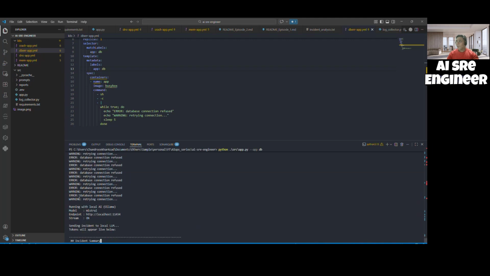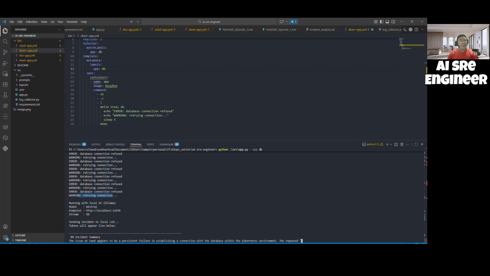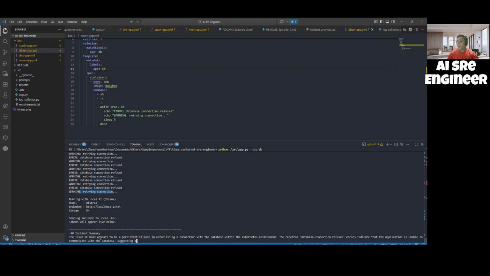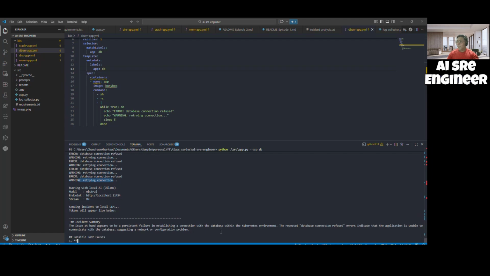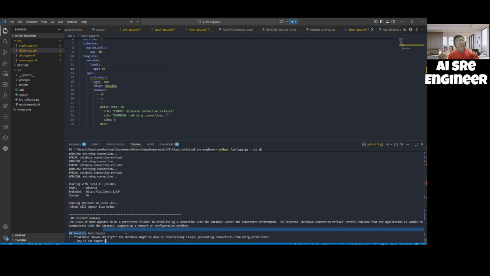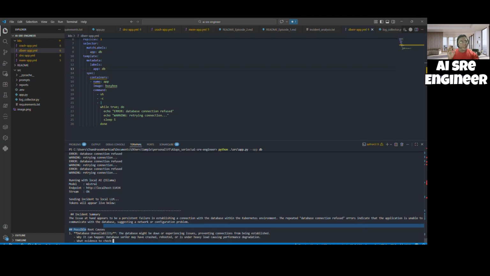And it is saying database connection refused, and it is giving you the solution and root cause for this error. It says that the issue at hand appears to be establishing a connection with the database, and it is giving you possible root causes also. So now, the way you can see, AI is analyzing the problem. AI is fetching the logs automatically. You just need to trigger this AI, and AI is going to do the rest of the things.